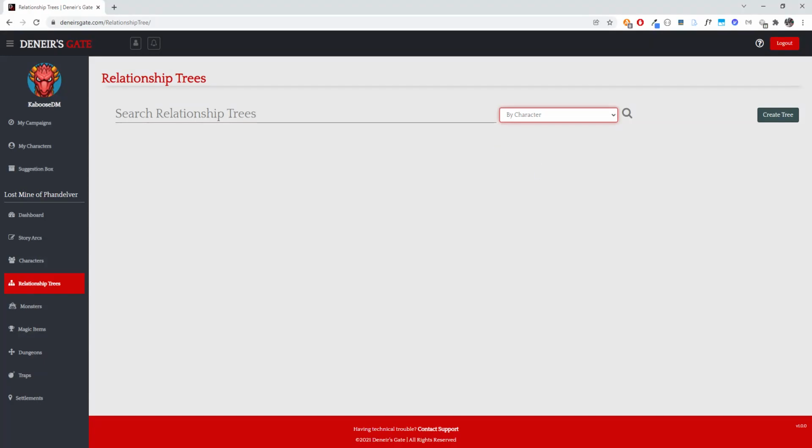Hi, and welcome to the next tutorial that we have for Deneir's Gate. In this one, we have creating relationship trees.